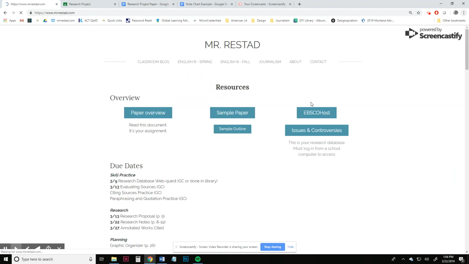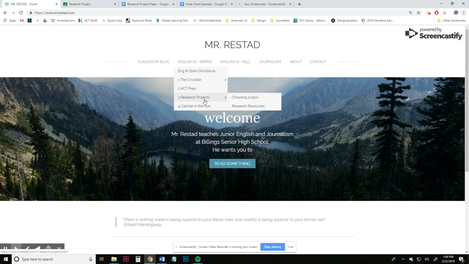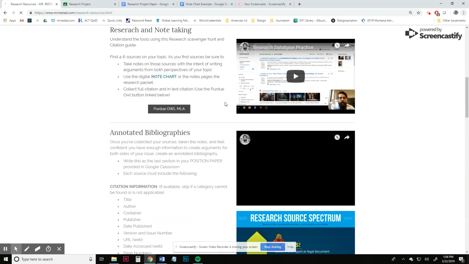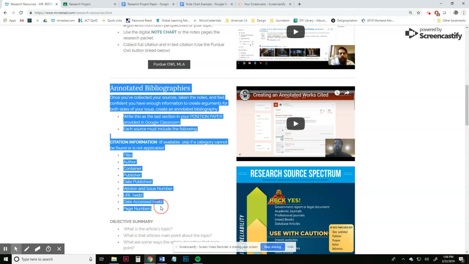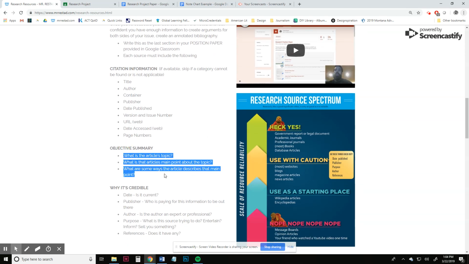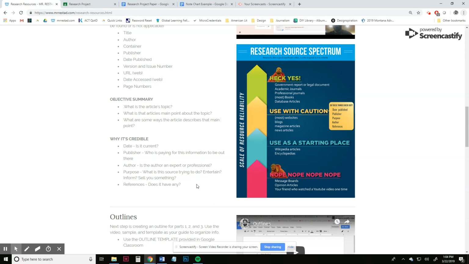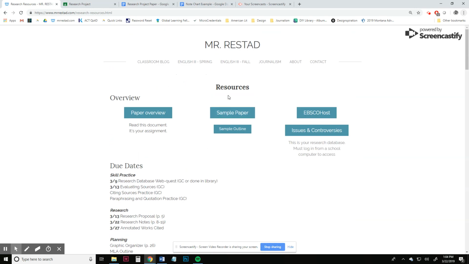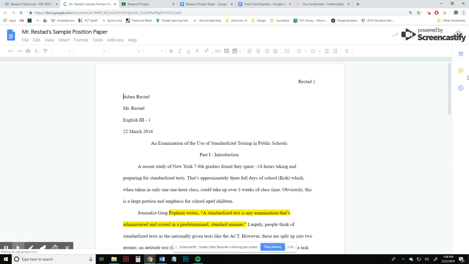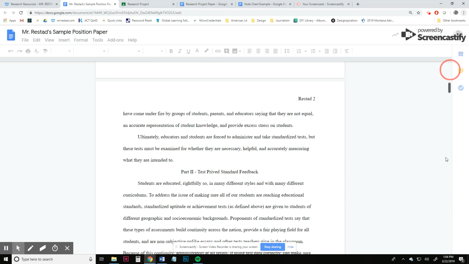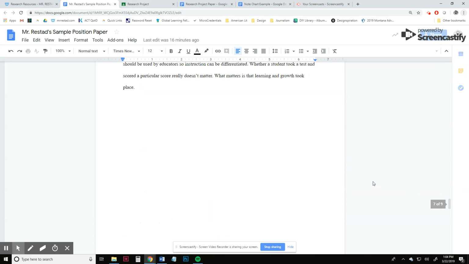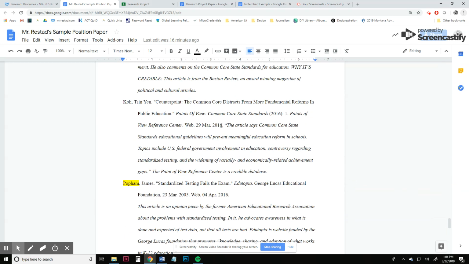I've got some resources for you. If you head to mrrestad.com and go to Research Resources, you can scroll on down. I've got a section on annotated bibliographies, talking about what the summary is, talking about maybe some things you want to mention in terms of its credibility. And additionally, up at the top, I have a sample paper that you can open up and scroll all the way down to the bottom to my works cited page and see what I've done.